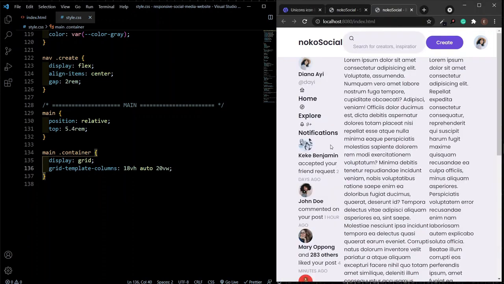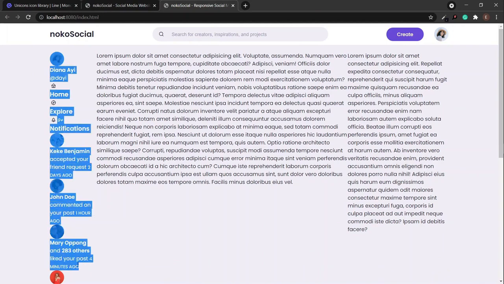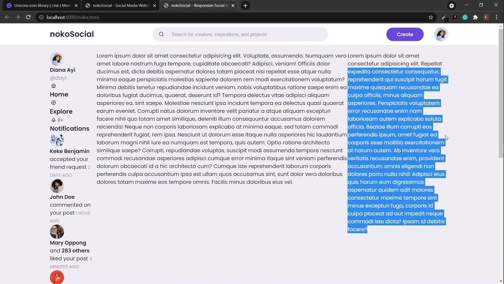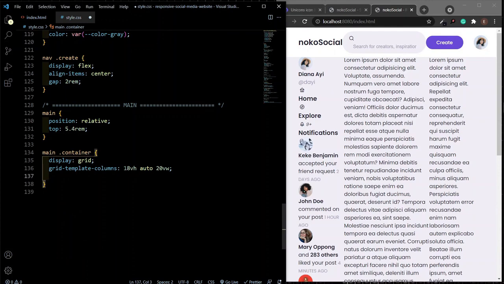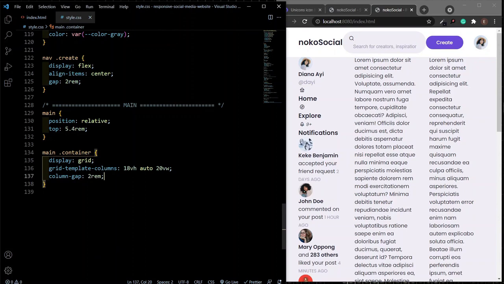All right, so this is what we have. This left section is going to be 18 viewport width, the middle is going to be auto, and then the right is going to be 20 viewport width. All right, let's give it a column gap of 2 rem, and let's give it a relative position. So that's all for our container.